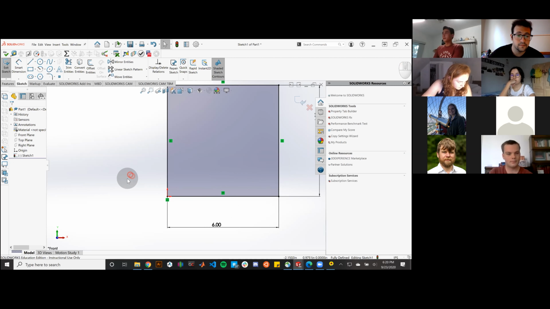We'll talk more about making constraints later, so I wouldn't worry too much about it right now. We're just trying to get a little bit of all the basics going. So now again, I'm going to exit sketch.